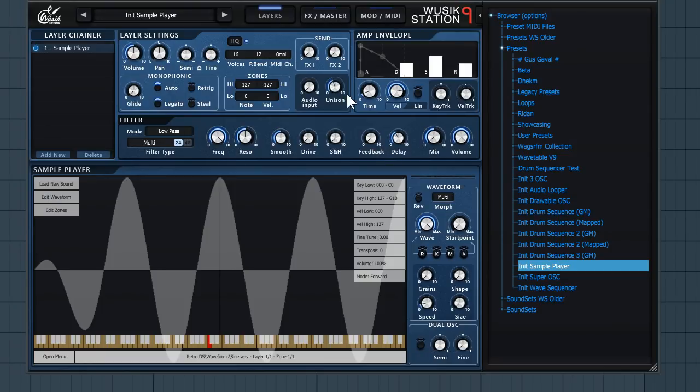Unison, which is monophonic unison. And there's some options for the monophonic sound here too. You can just leave the mouse on top of it, and it's going to explain with a tooltip. It's a great way to learn about the plugin itself. And then you have the filter.